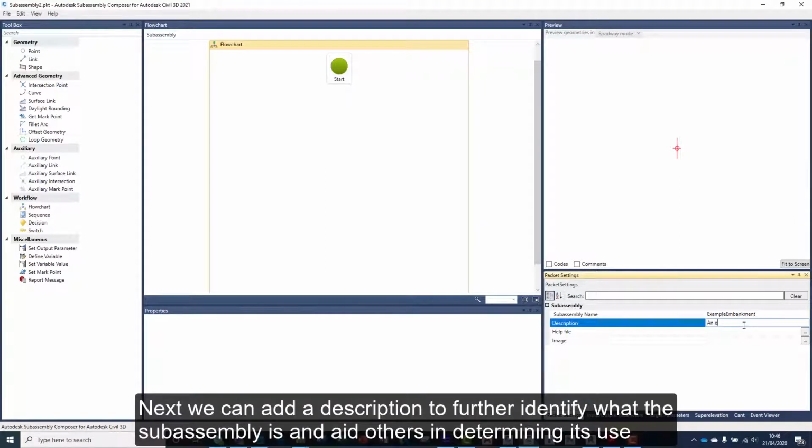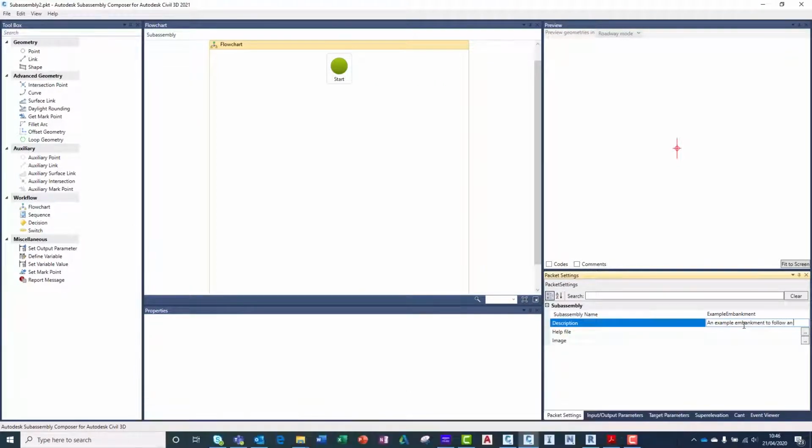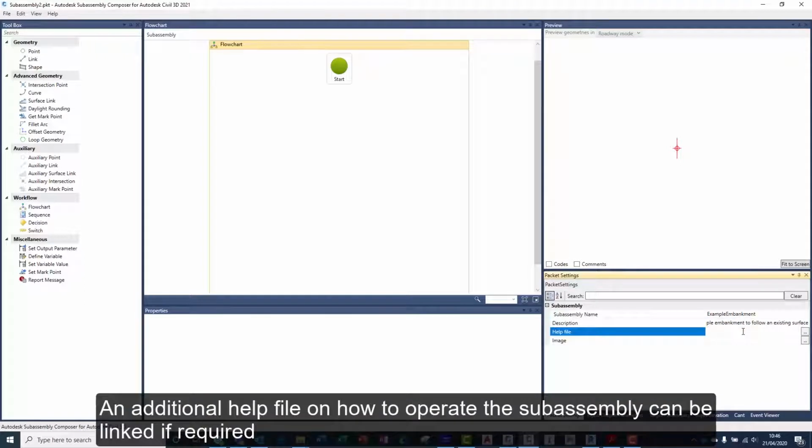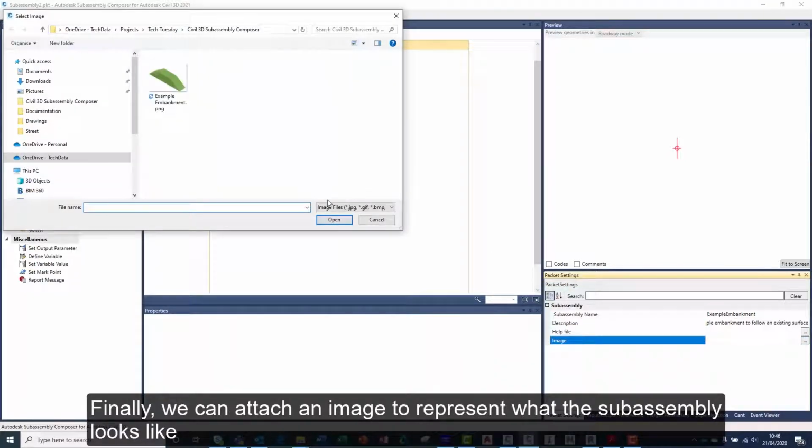Next, we can add a description to further identify what the subassembly is and aid others in determining its use. An additional help file on how to operate the subassembly can be linked if required. Finally, we can attach an image to represent what the subassembly looks like.